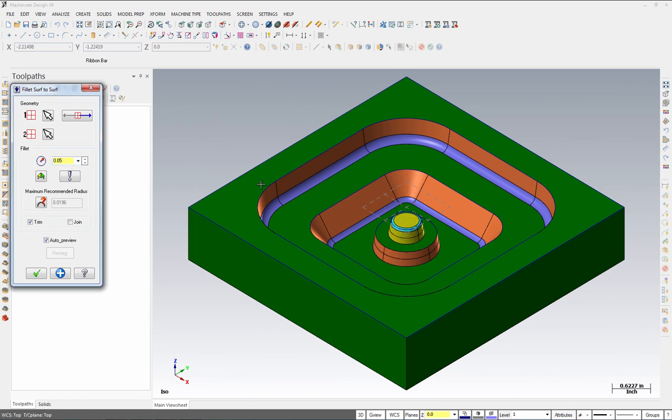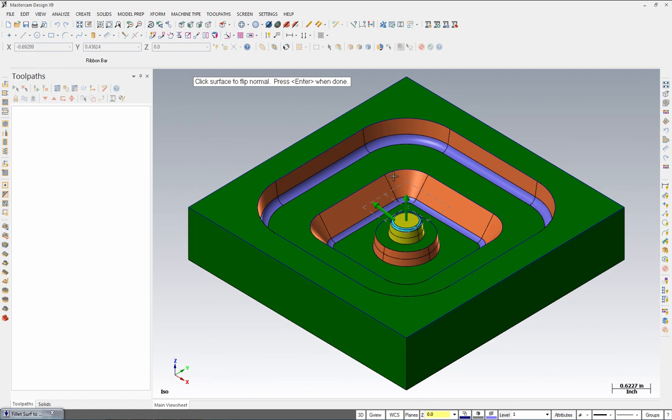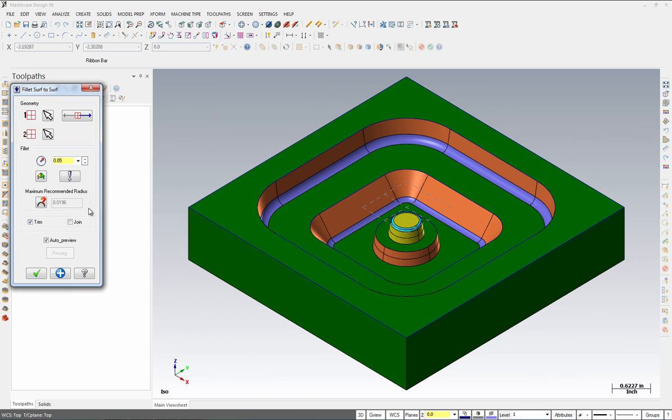If again you do get a warning message, just fix your normals here. Make sure that this surface is going up and this one is out. From here, hit enter and select apply.